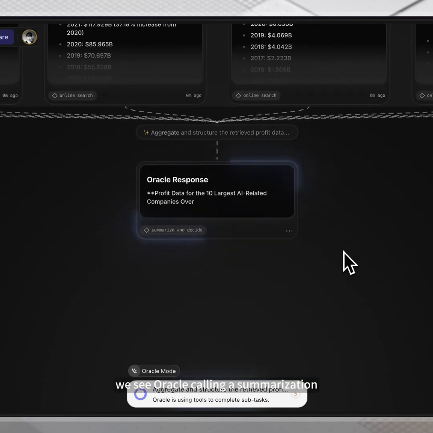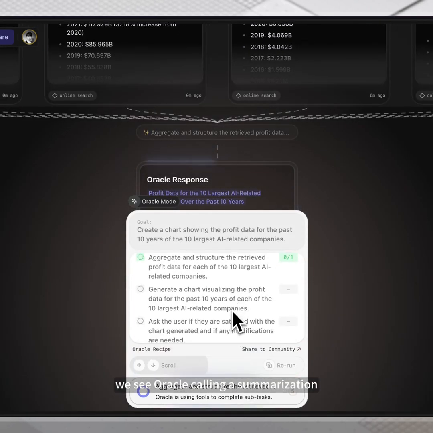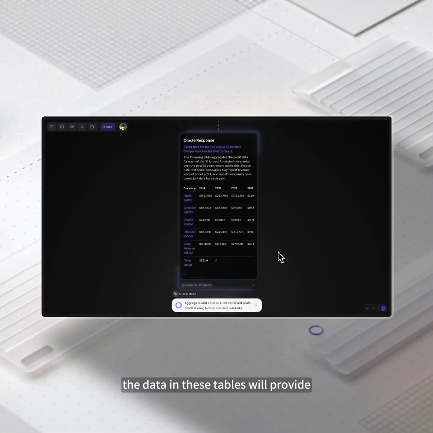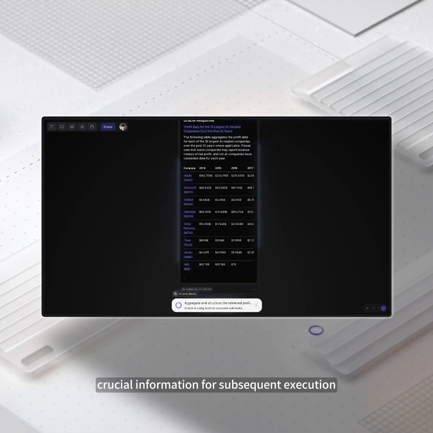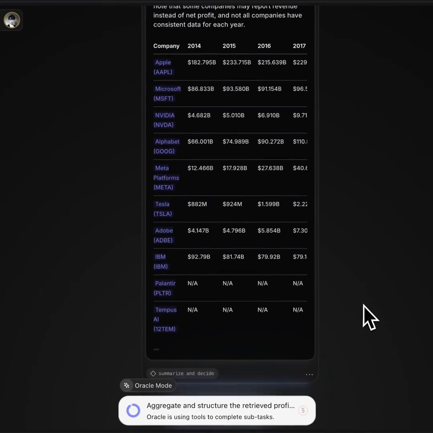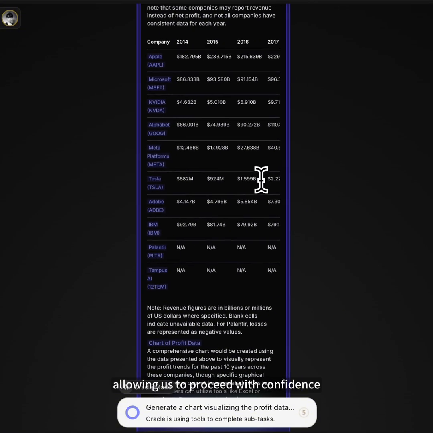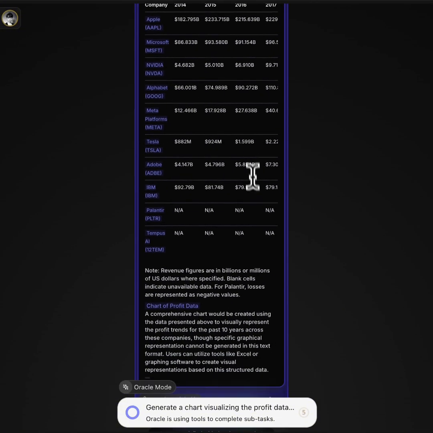In the third step, we see Oracle calling a summarization agent to consolidate the 10 search results and organize them into a table. The data in these tables will provide crucial information for subsequent execution. We can see that the data in these tables is highly accurate, allowing us to proceed with confidence.